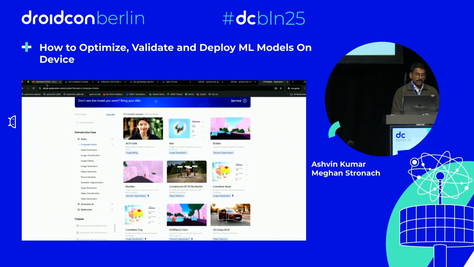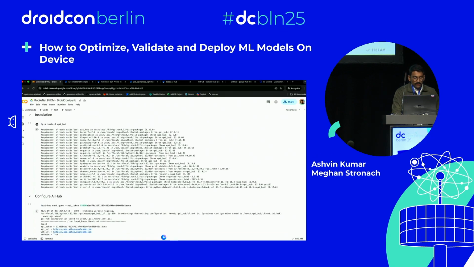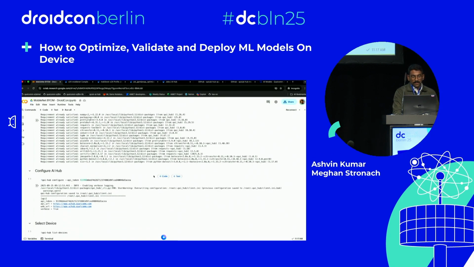So with that, I'm going to go over to our example. And so right here, we have a Jupyter notebook, or excuse me, a Colab notebook available. And I'll provide a QR code to this later so that you can all run through this yourselves. So the very first step here is just pip installing QAI Hub, which is our Python package that actually makes those Python APIs we just discussed available to use. The next step is configuring your API token.